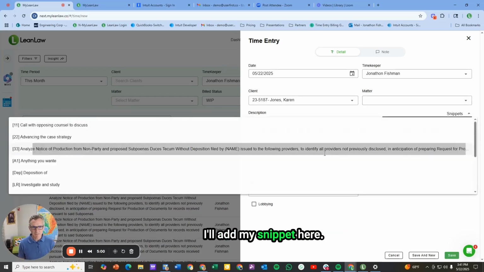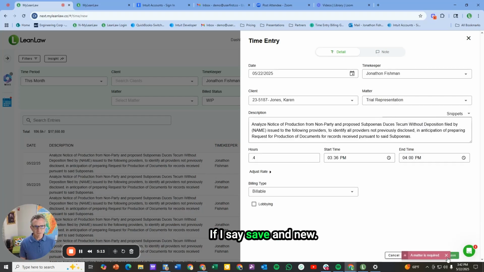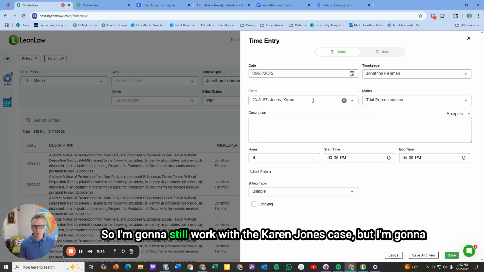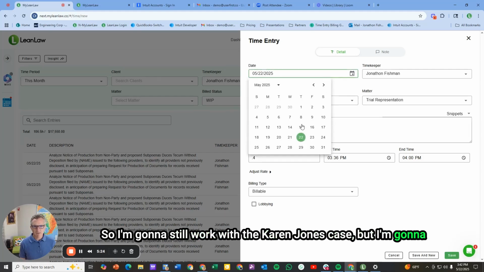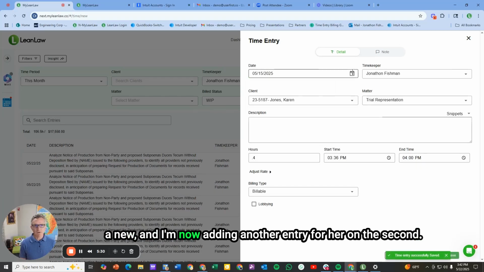I'll add my snippet here. We'll say this is 0.4, this is billable, and we say save. If I say save and new, what happens is it keeps some of the key data, but I can create a new time entry. So I'm going to still work with the Karen Jones case, but I'm going to do a time entry on the 15th, add some different snippets, and save and new. And I'm now adding another entry for her on the 2nd.